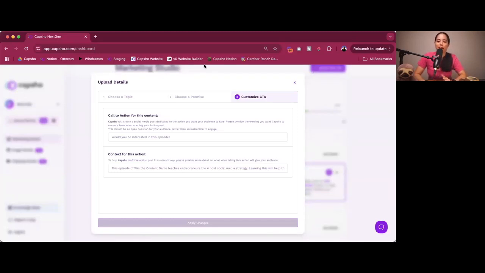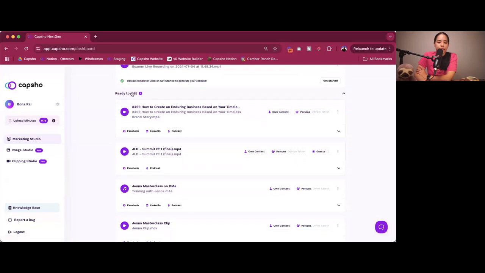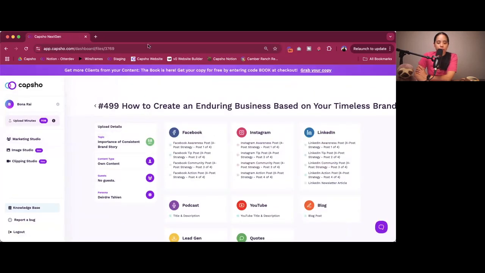What do you want out of this? Now, this is going to be taken into account in your social media posts as well. Once you do that, it will move into this next status here, which is called ready to edit. Now, this means all of your Capsho assets have been generated for you.